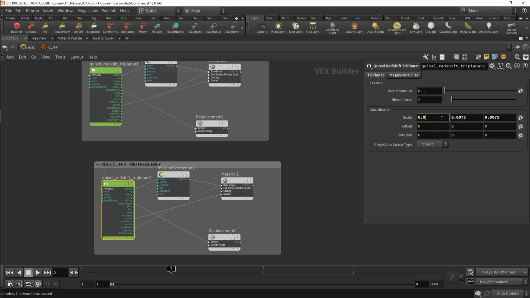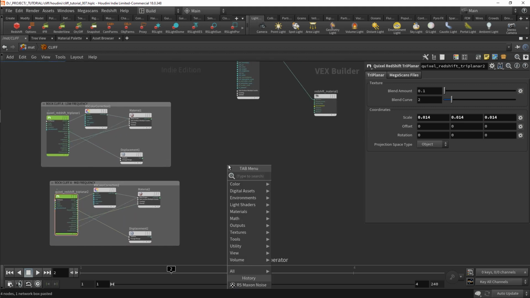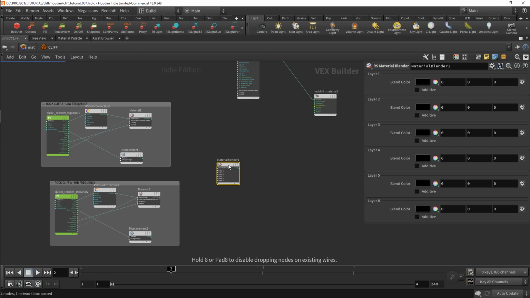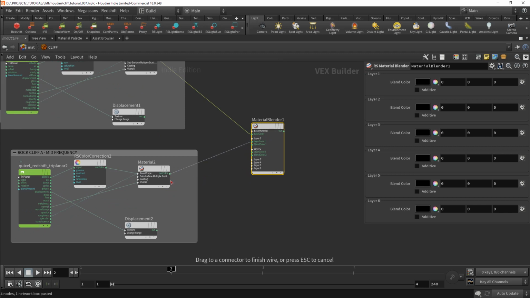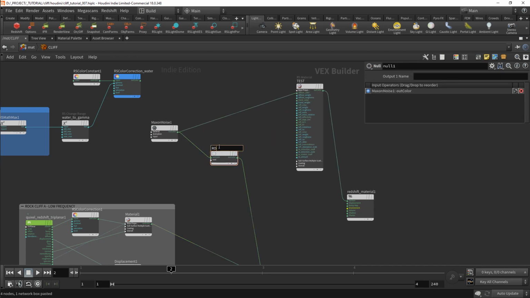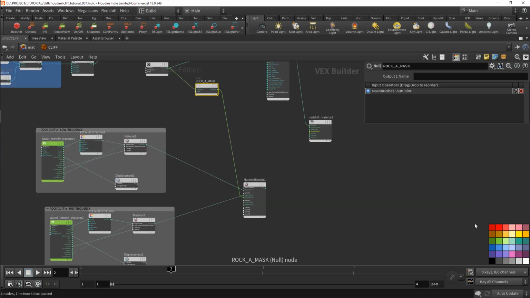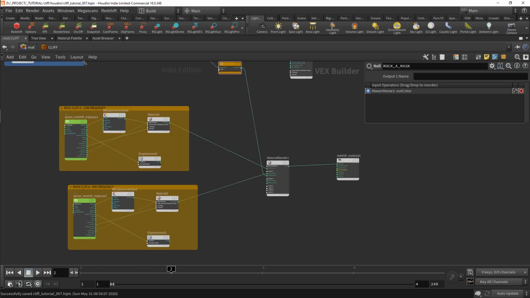So in there we're gonna basically double the size of this guy. Something like 0.014. And we're gonna blend them with the material blender. So if you're using another engine, that's totally fine. You probably have a similar system of layers. And let's plug the weight to the mask noise. Actually gonna create a null that we're gonna call Rock A mask. Let's apply the same color to remember it's the same type of material. And render view.